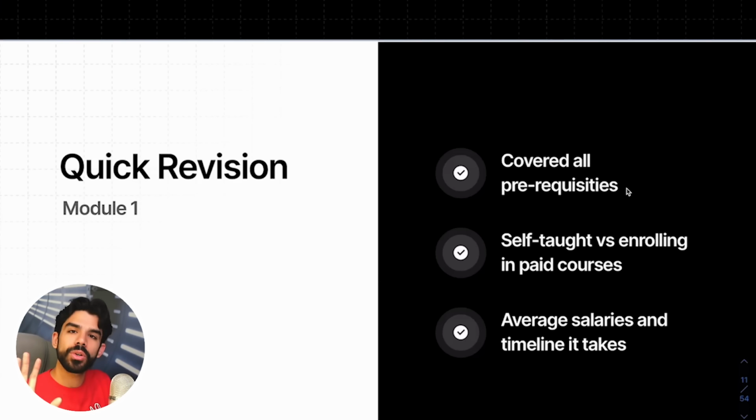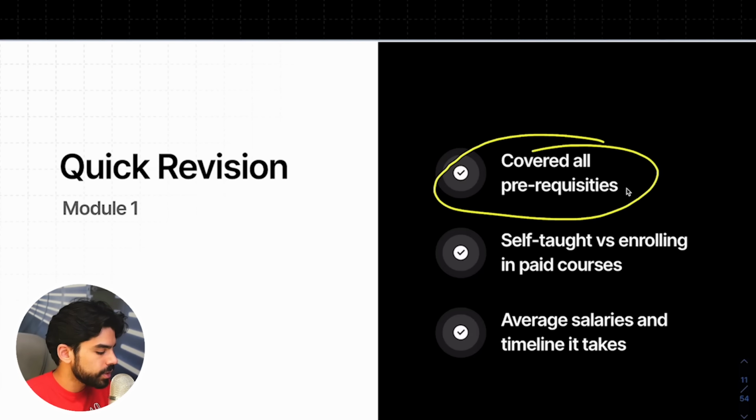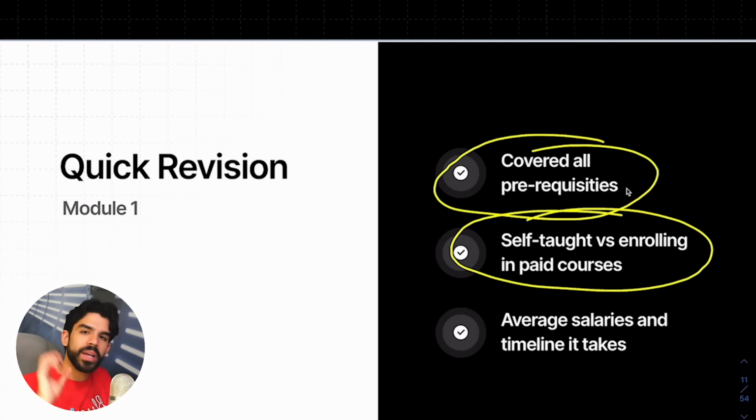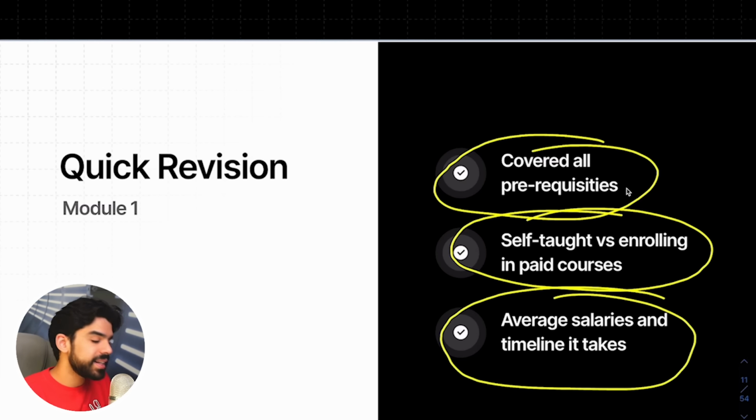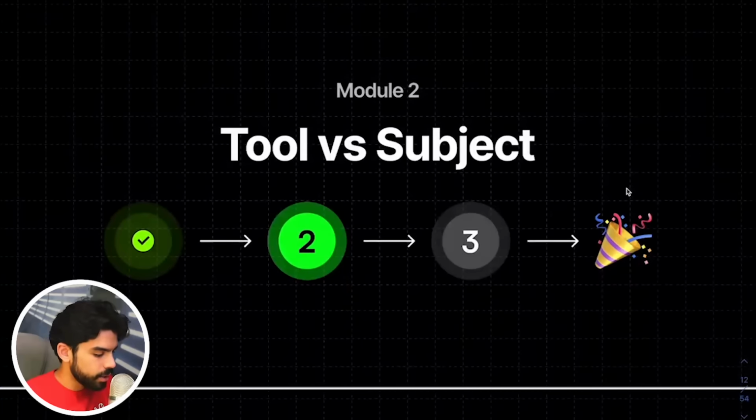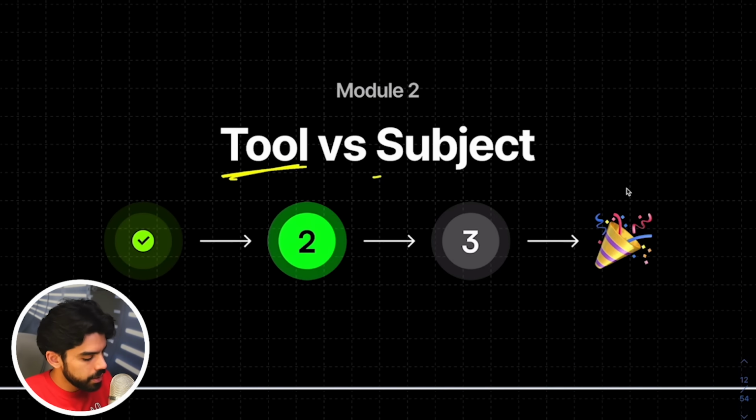So just to quickly revise module number 1, we covered all the prerequisites. I told you the difference between probably going in a degree versus doing these things on your own, and then the average salary and the timeline it takes for different companies. With that, we come to module number 2, understanding the difference between learning the tool versus the subject.